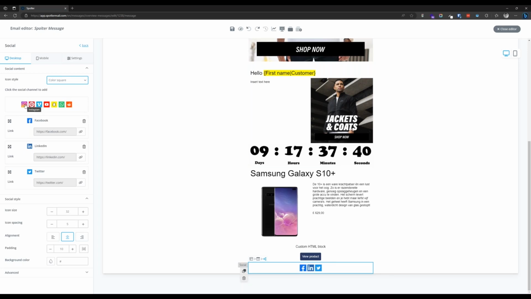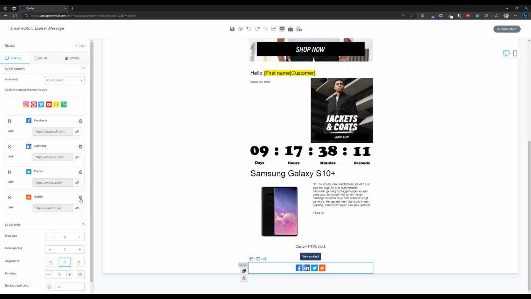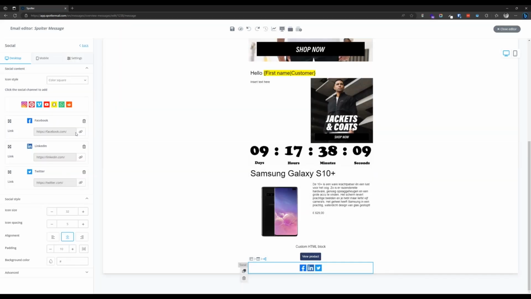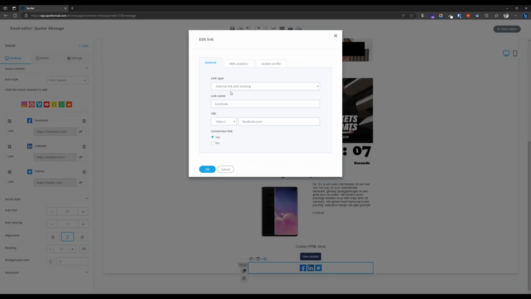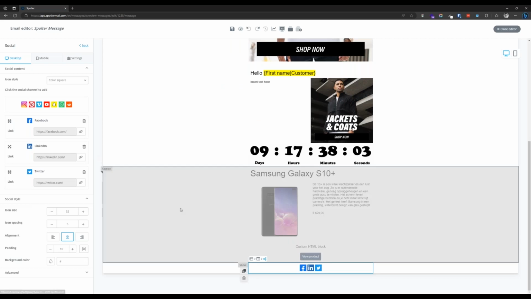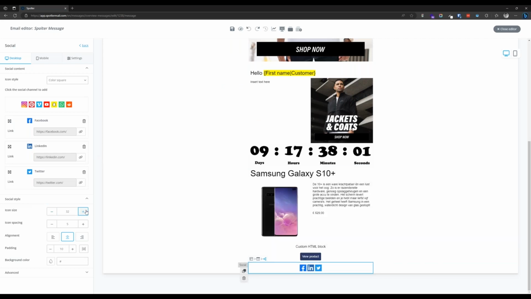I can click to add any additional ones in here. I can remove certain ones if I want to. So if I add in Reddit, I can also remove it if I accidentally added it in. And like before, click on that little link icon. I can then add in my actual Facebook URL here, and that'll then update to the correct link. Like before, I can always customize this a bit further by clicking on these little icons down here to increase or decrease the size there.